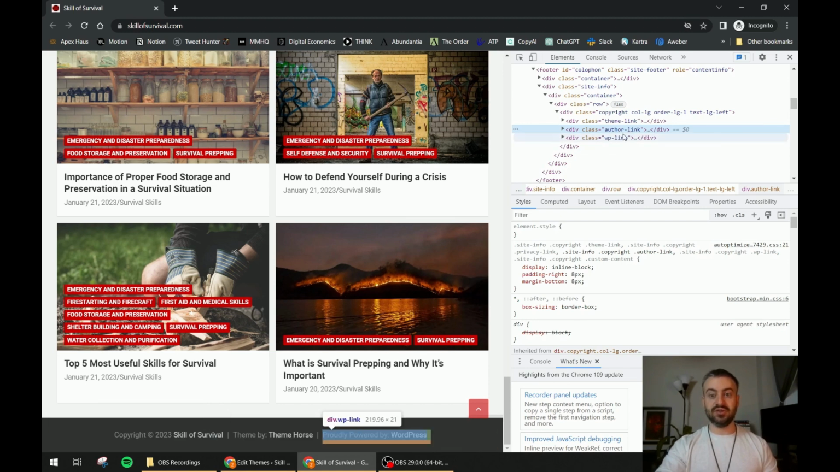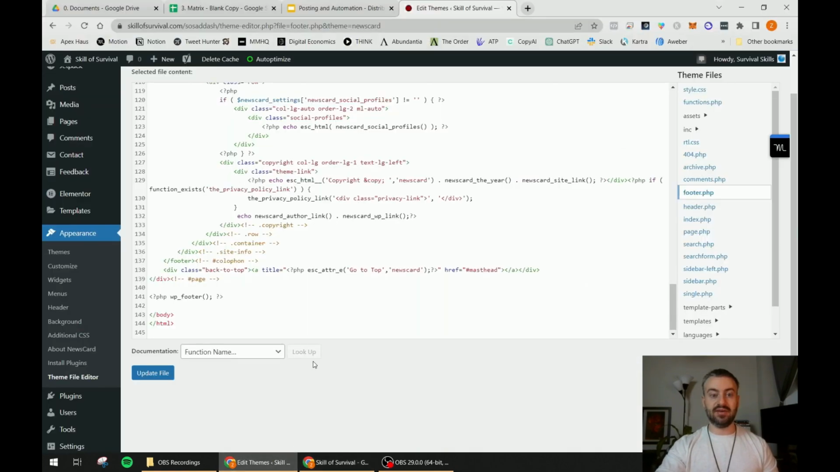Now that I know those are the 2 things I'm looking for, if I come back into the editor, I can see those right here. It says echo news card author link and news card WP link, right? So author link and WP link were the 2 things I was looking for. You do not get rid of the question mark or the closing bracket right there. Those are the closing pieces to this opening right here. We have an open bracket and a question mark, and it's got a closing right there. So all of this code falls in between those.